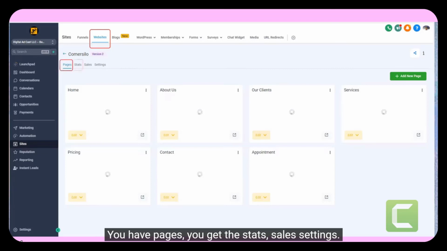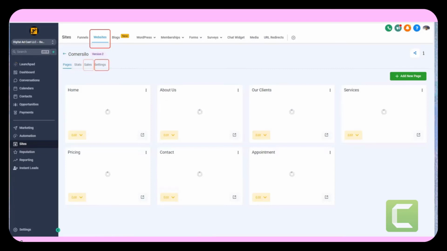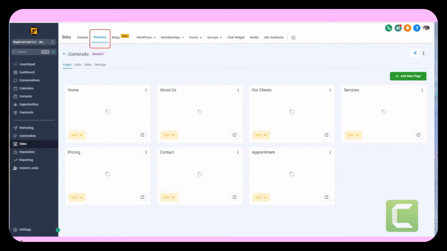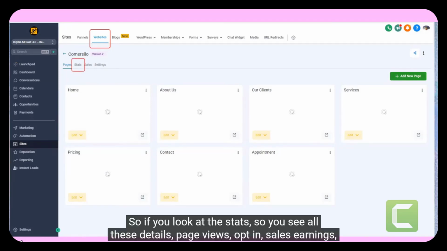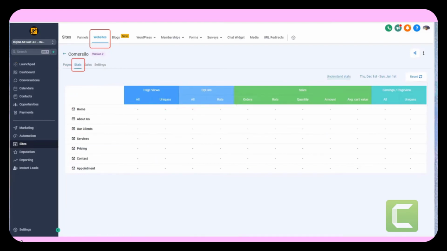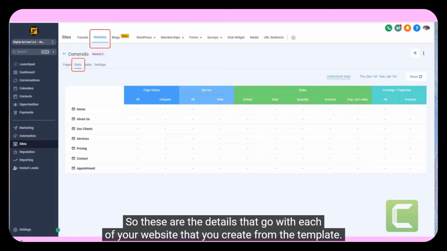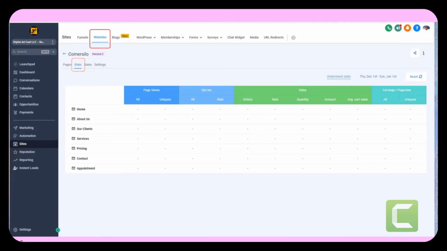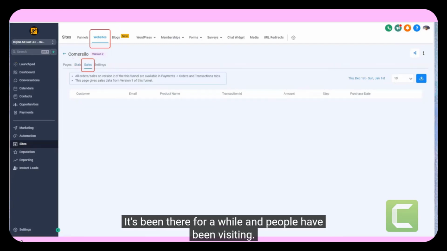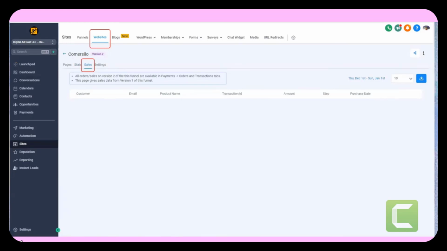You have pages, you get the stats, sales, settings. So these are different settings within the template page that go basically with every website. So if you look at the stats, you see all these details: page views, opt-ins, sales, earnings, etc. So these are the details that go with each of the websites that you create from the template. And then you have any further details. As your website has been there for a while and people have been visiting, you're going to see more data here, right? Right now, we have nothing.